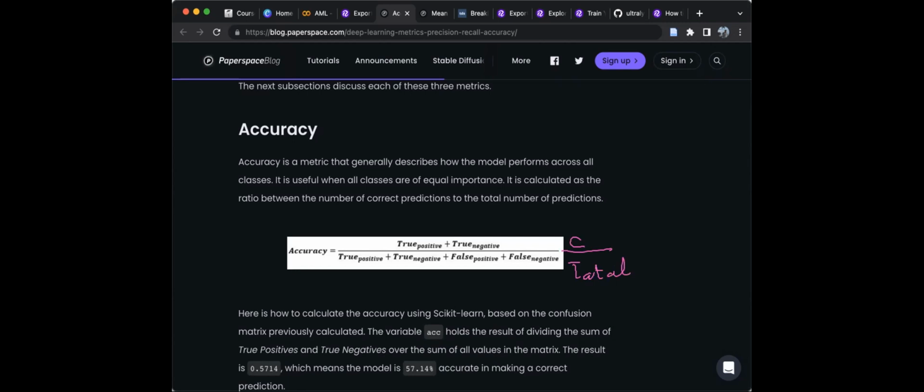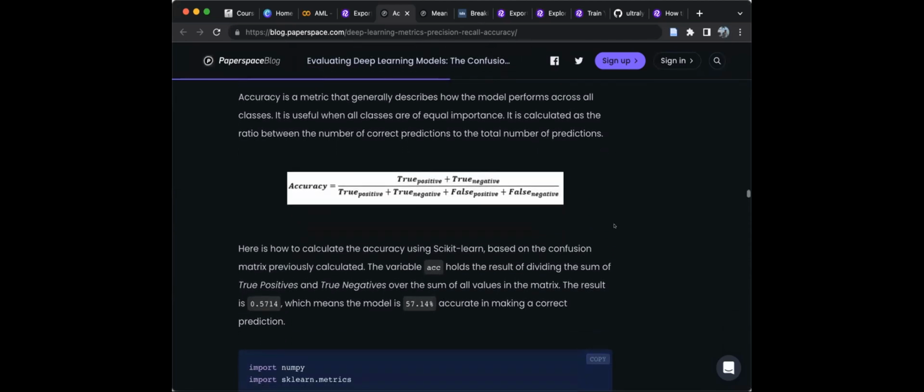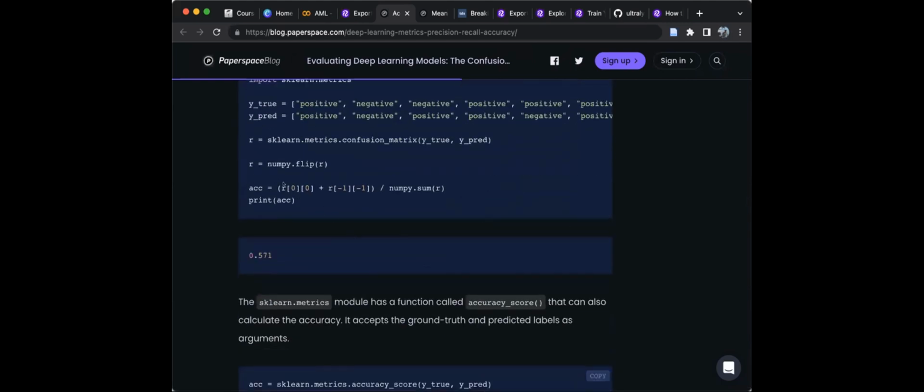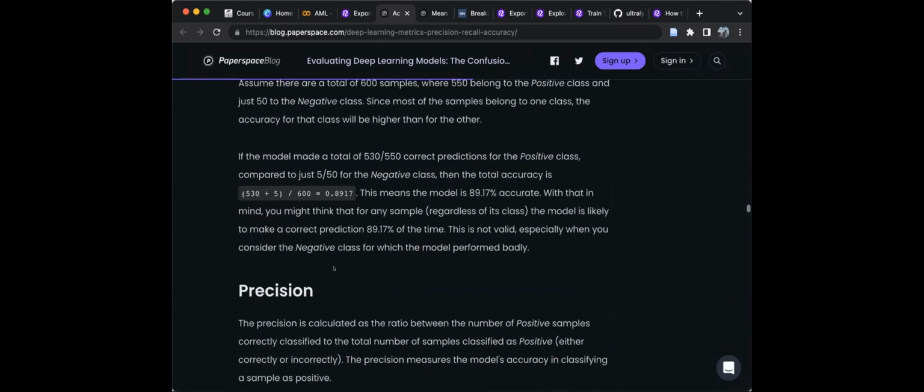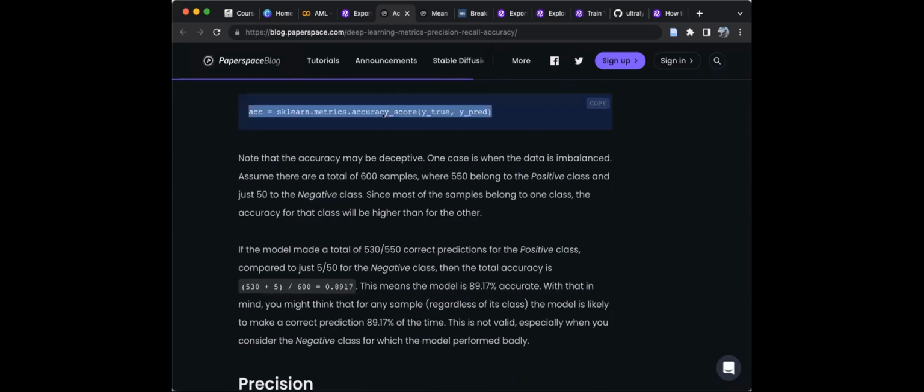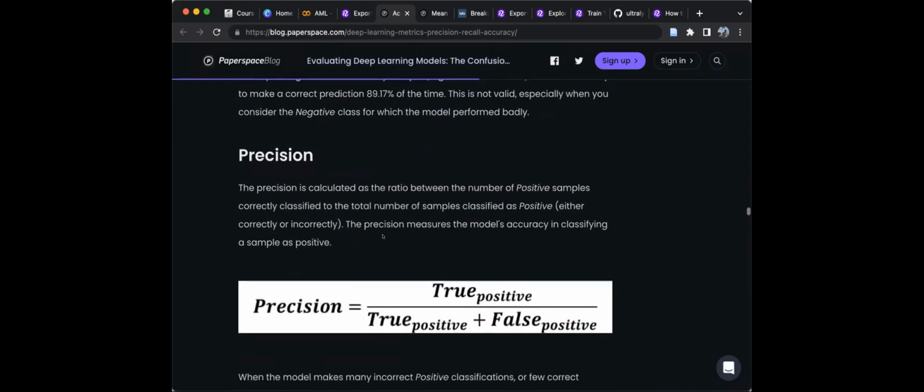The correct predictions are those predictions that start with true. And the total predictions are everything that starts with true and everything that starts with false. So this is the accuracy. It's a very simple metric, not that difficult to understand. Again, very simple to calculate, or you could use it through a metric.